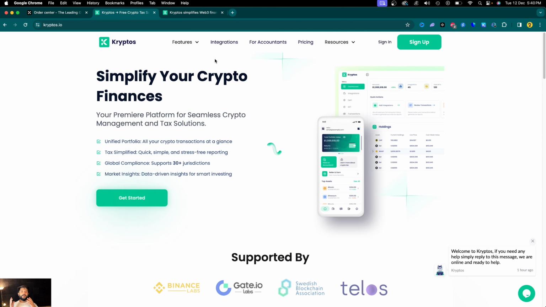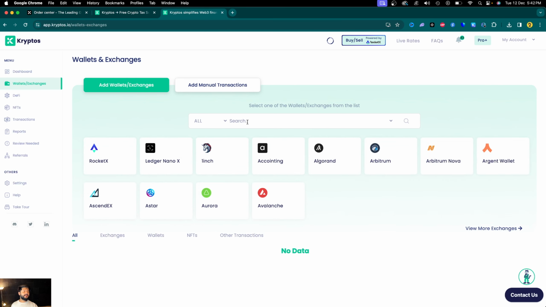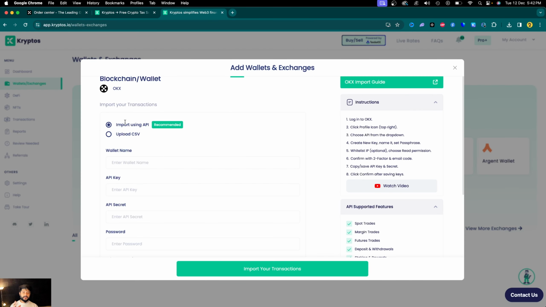Now as a next step, head on to kryptos.io and sign up using your Google account, which is hardly going to take a couple of minutes. Now under menu, click on wallet/exchanges and in the search bar, look for OKX. Now you can choose to integrate your OKX account with Kryptos using API keys as well, but for this video we are going to be uploading our CSV files.